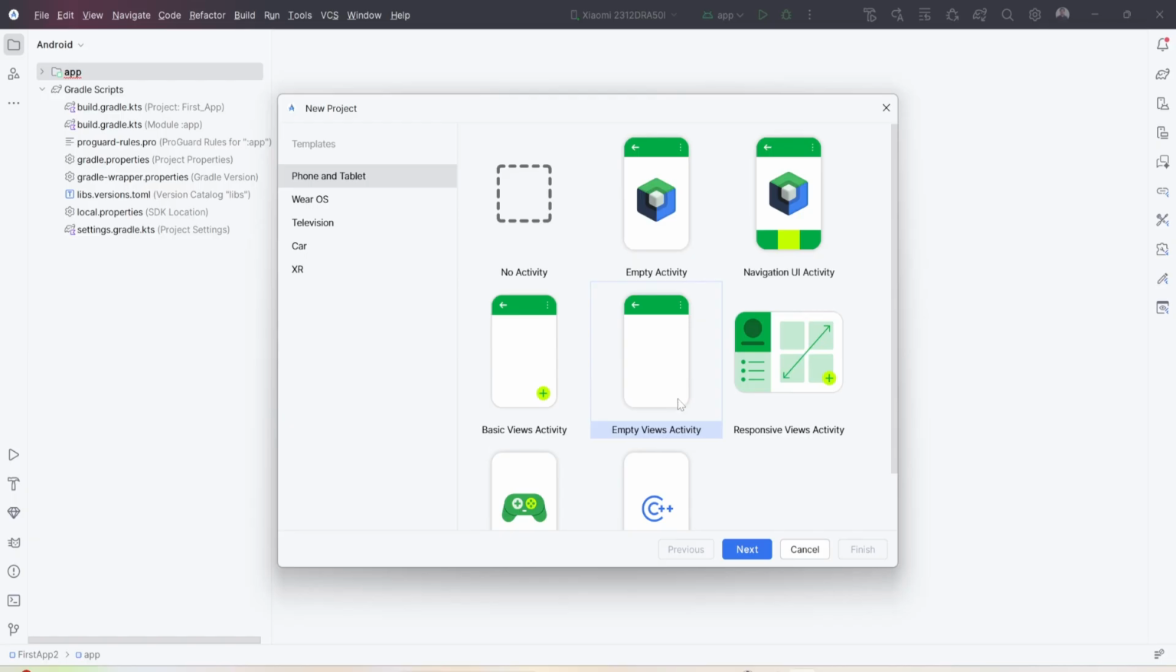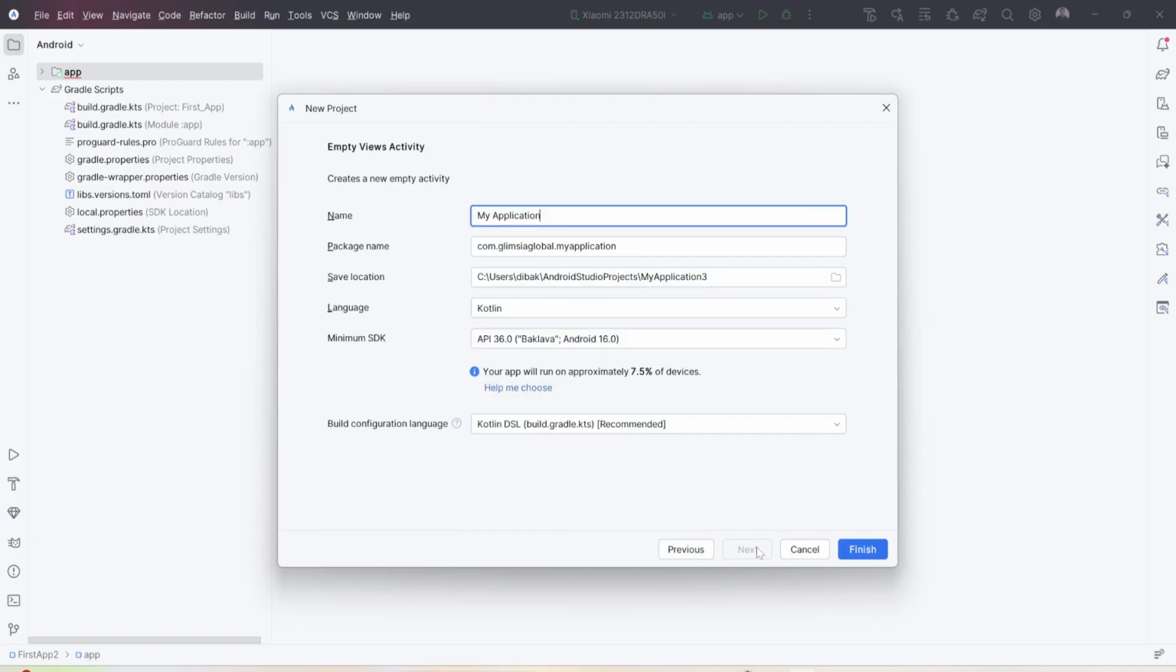That's why we generally choose the Empty Views Activity only, where generally no code is there. Okay, and make sure you have selected Phone and Tablet. See, if you make your app for phone, then it will work on tablet also. So we'll start with this Empty Views Activity, then click on Next.